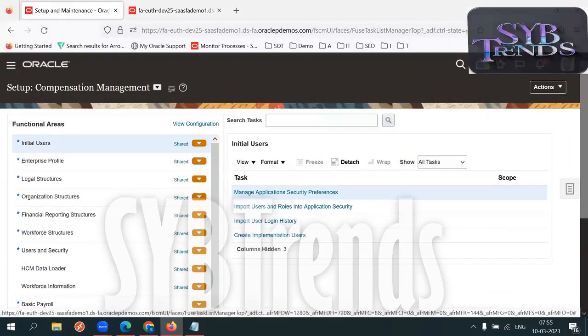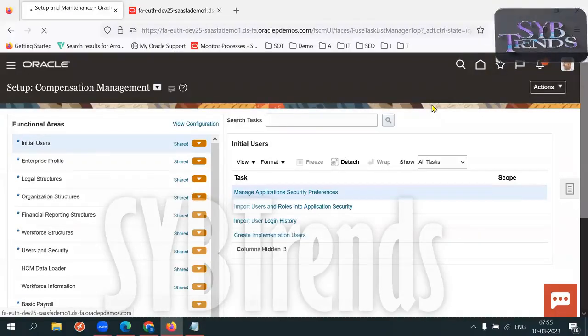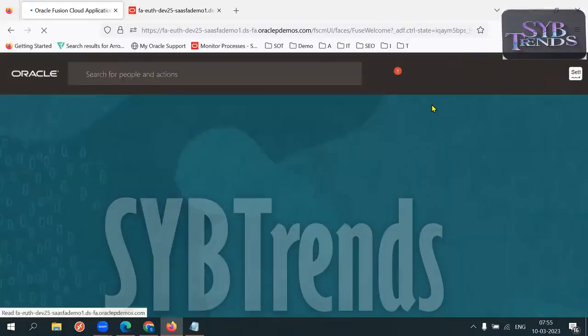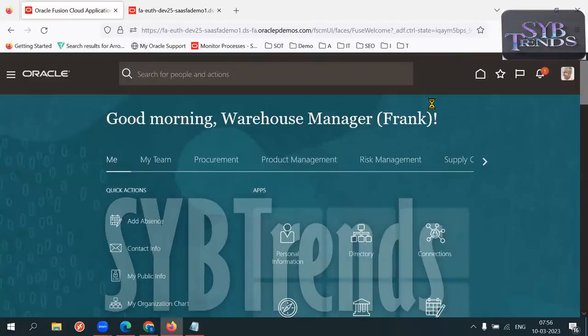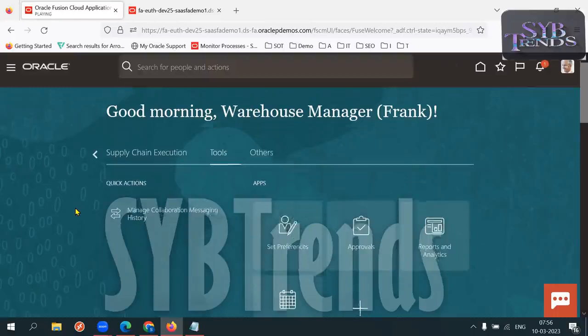But in real time, we schedule this program because this program is going to check what is the total availability of that item, whether that item is having the minimum quantity or not. It will check. If it is not, it will automatically replenish.